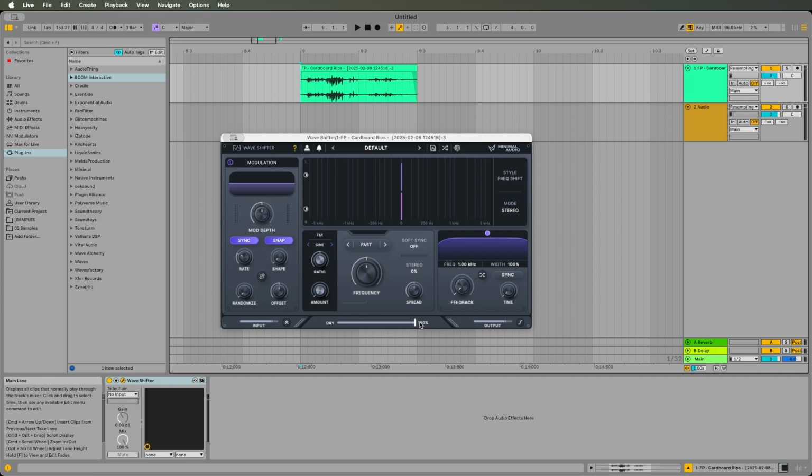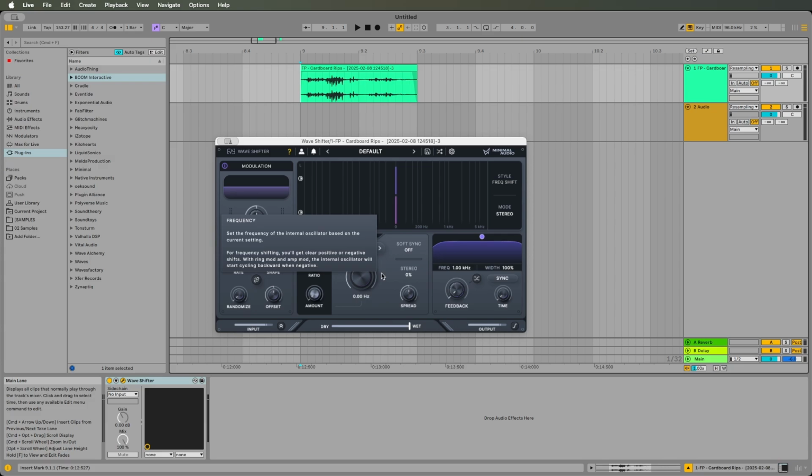So let's just set this to 100% wet. One of the main parameters, of course, that I'm mainly using is the frequency here. We can already just play around with this one and see how it affects the sound. So you can already change the sound quite drastically there. And so this gets a bit more interesting once I start adding the feedback here.